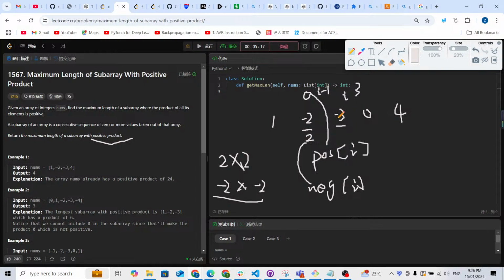Currently this is a negative 3, so we need to check the negative number. But for example, if it is a positive number, for example this is a 4, basically we're going to check the length of the positive number before it and the length of the negative number before it.